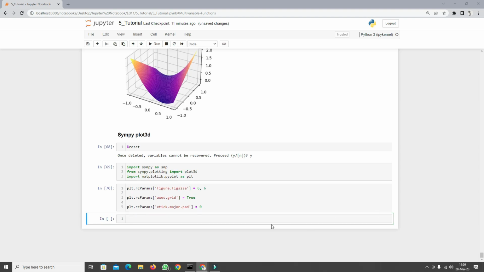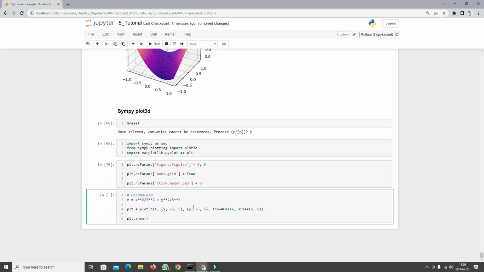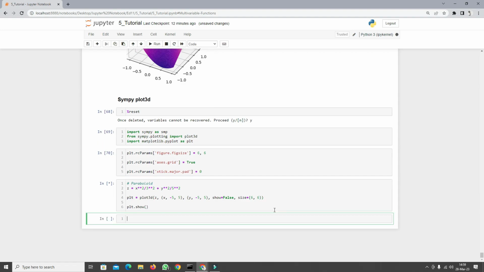So our first example, we don't really need to instantiate the figure or anything because Sympy understands that we want to actually plot a figure over here when we call the plot3d method. Okay, so I've defined my function z as x squared over 3 squared plus y squared over 5 squared, and then I've passed in this function in my plot3d method together with the domain for x and y from -5 to 5, and I've suppressed the plot so that it doesn't show two figures, and I've set the figure size to 6 by 6, and then I'm calling the plot.show method to render the graph.